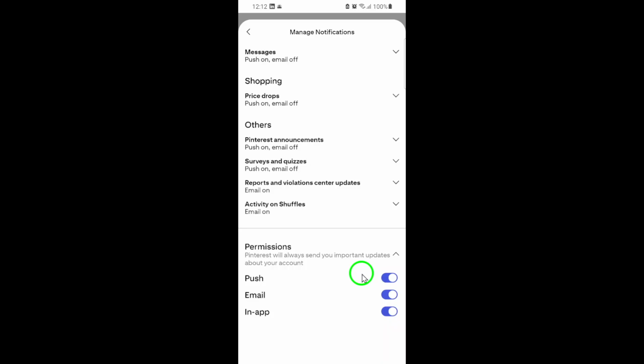And that's it. You've successfully enabled push notifications for Pinterest permissions. Now, whenever there's a new activity, message, or update, you'll be notified instantly, keeping you connected and inspired. If you ever want to adjust your notifications in the future, just follow these same steps. Customizing your Pinterest experience is easy and helps you stay in control of what you see and when you see it.